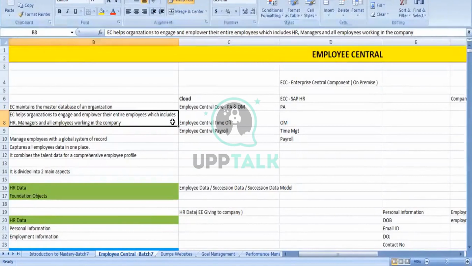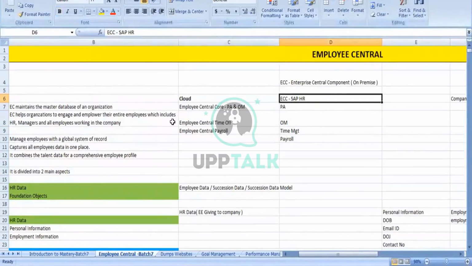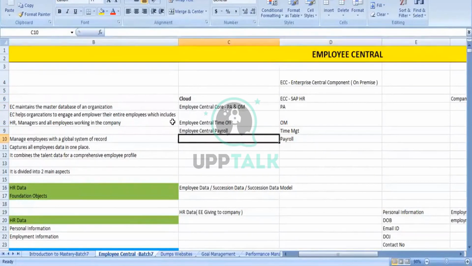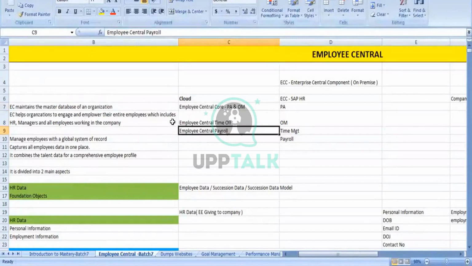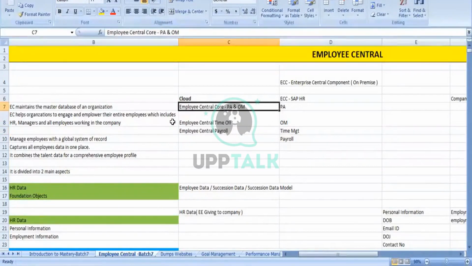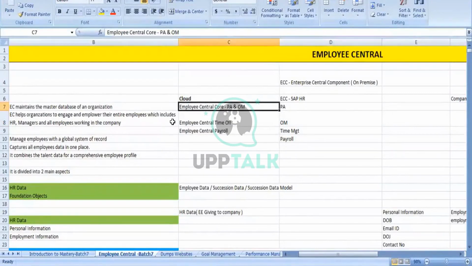That is one thing. I also have a comparison here. In the cloud, we are going through SuccessFactors, and there is another product, ECC, which we call on-premises. When you go into the ECC, we have PM, time, and payroll. When you go into the cloud, apart from the talent modules, we have EC, Employee Central. Employee Central is again divided into three parts: Employee Central Core, Time Off, and Payroll. Under Employee Central Core, whatever we have learned in on-premises will generally be covered under Employee Central Core, as we do it at a cloud level.